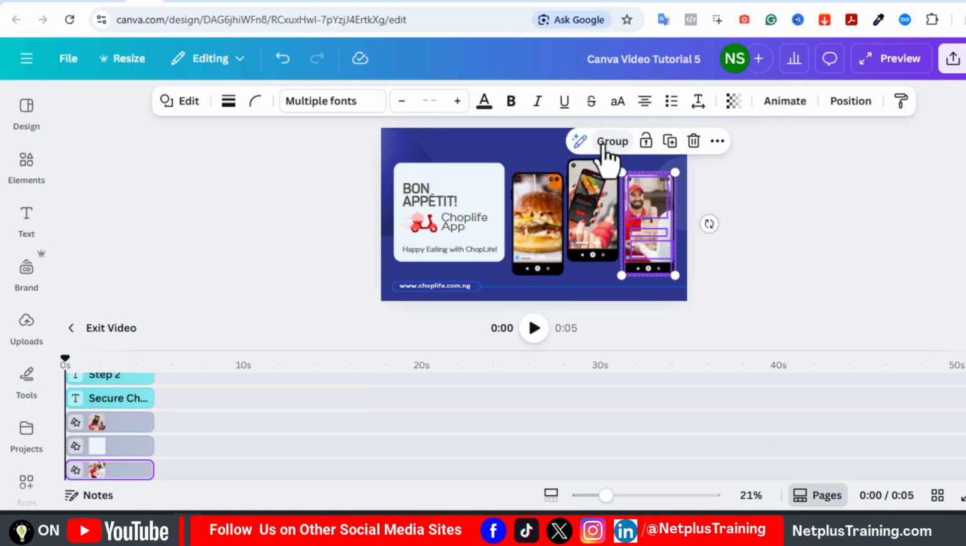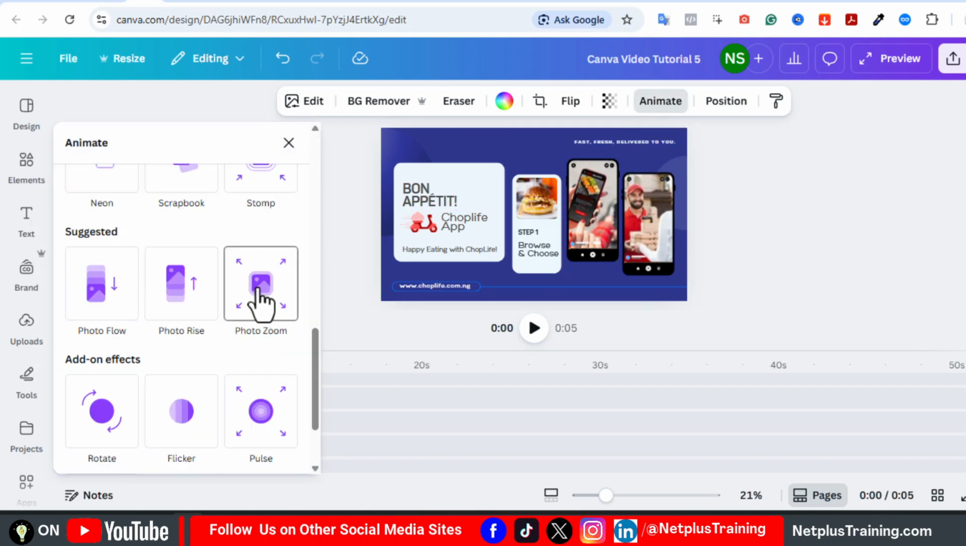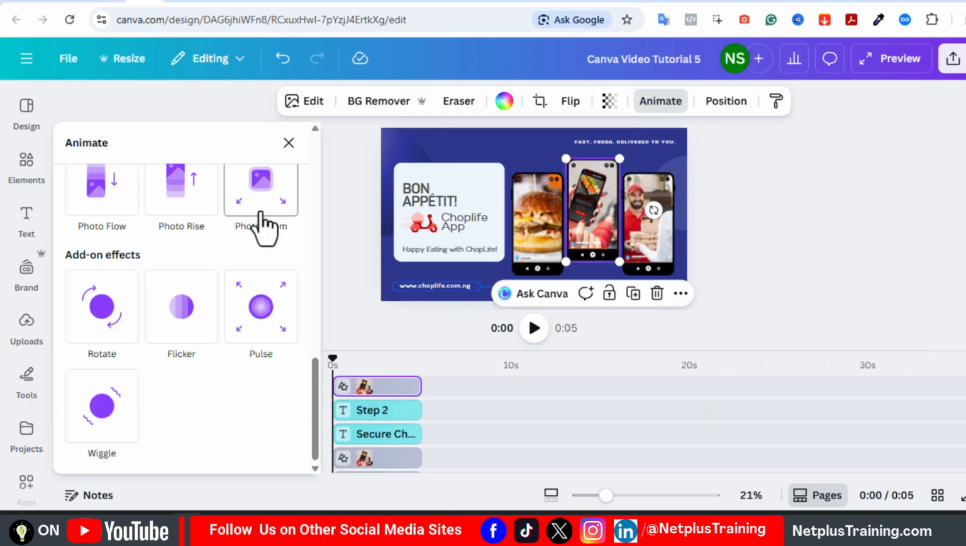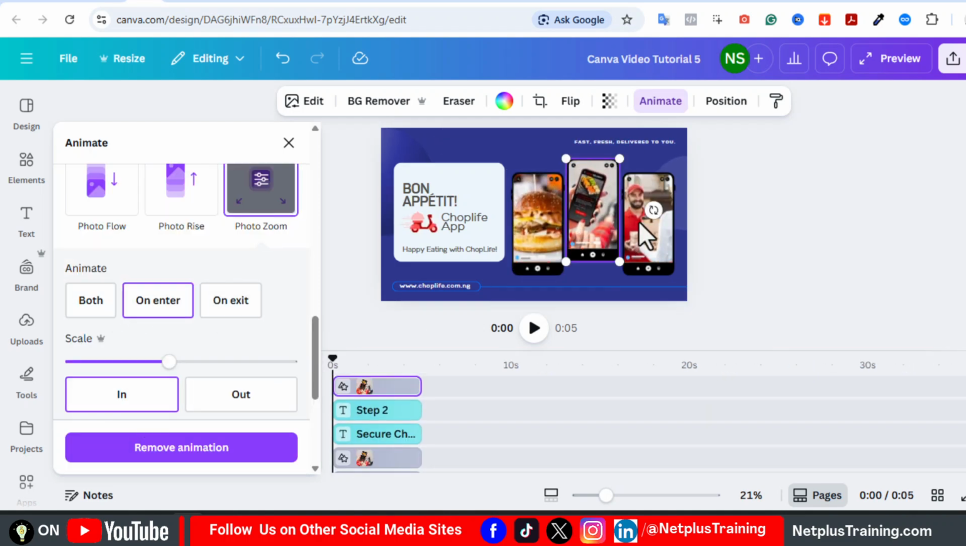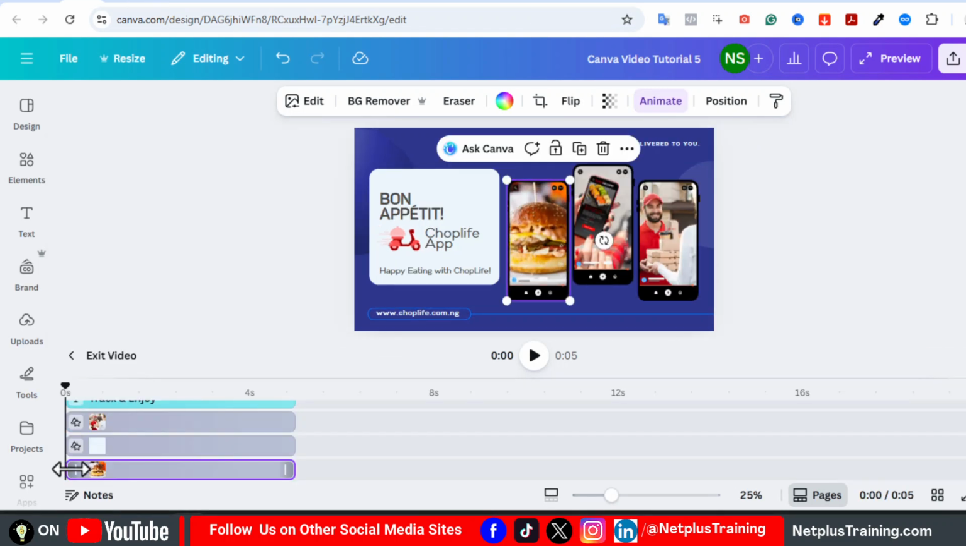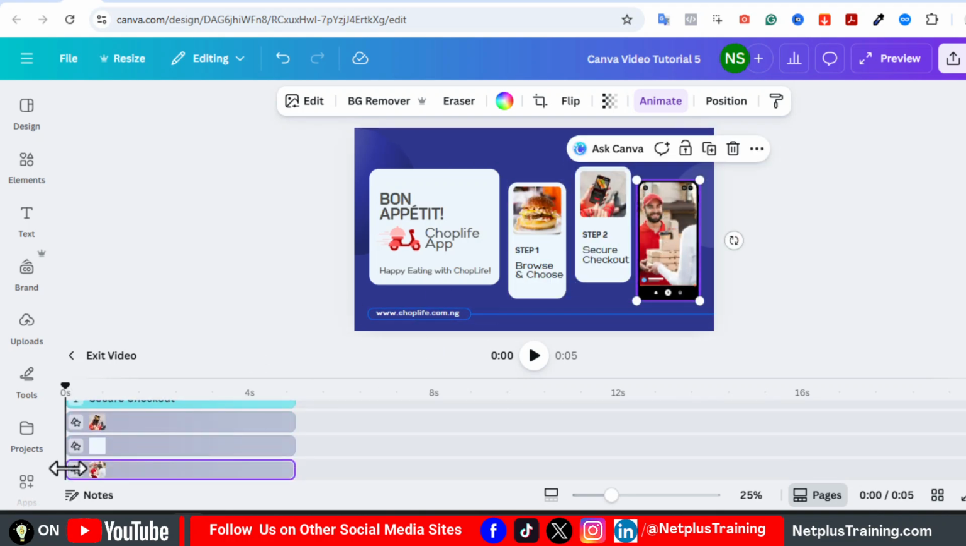Ungroup the frame and screen groups, select each frame, click animate, choose the photo zoom animation and set it to animate in and on enter. Do the same for the other two. Next, trim 0.5 seconds at the start so that the animation begins just after the transition, creating a smoother effect.